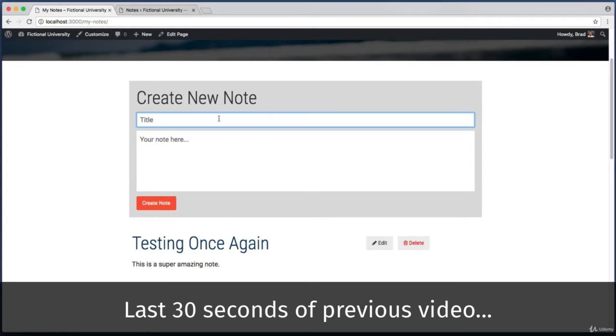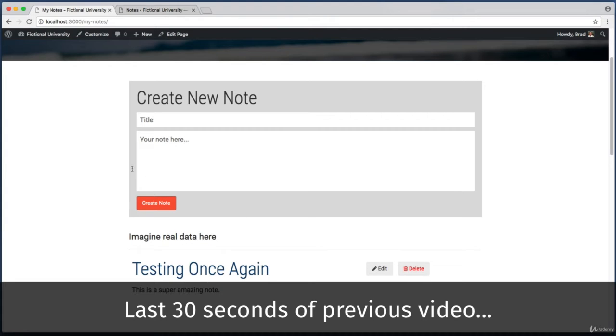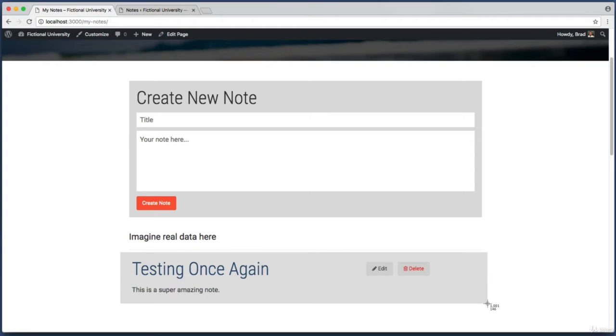Right? So if I create another sample post, hi, hey, hello, and go ahead and create. Let's adjust things so that this content that gets added to the page in real time on the fly perfectly matches the formatting for the other note posts. Now there are a lot of different ways of achieving that, but let me show you how I would do it.